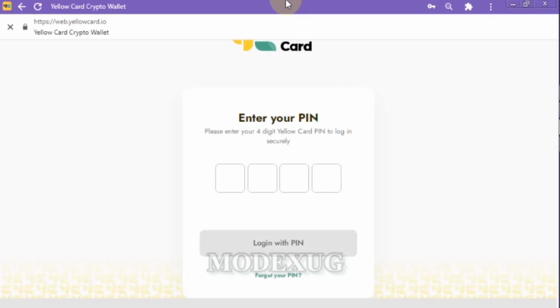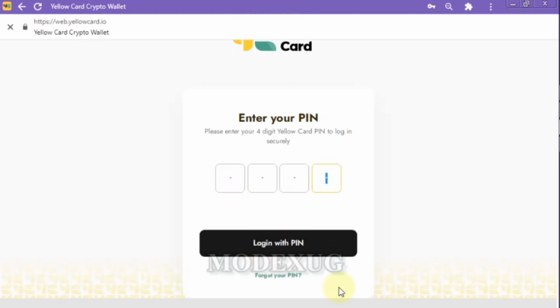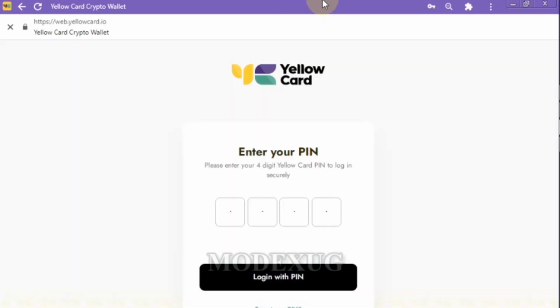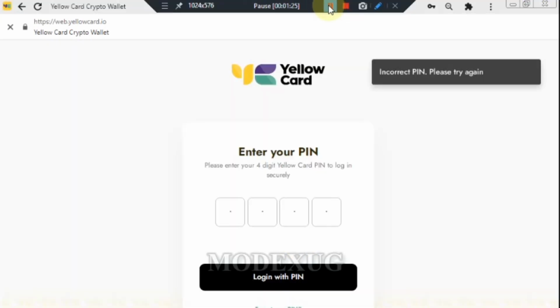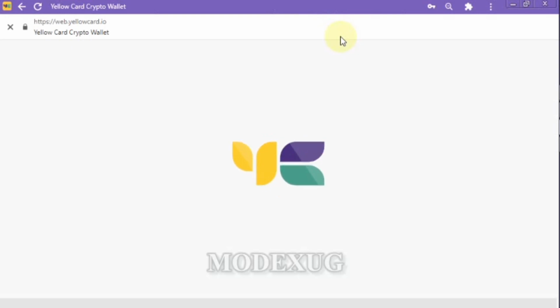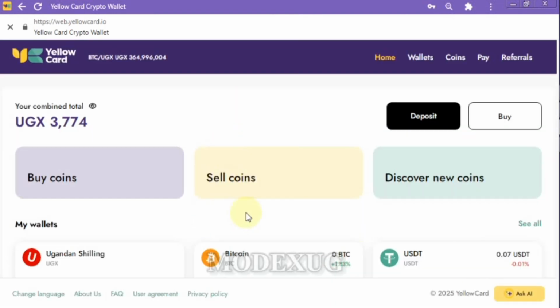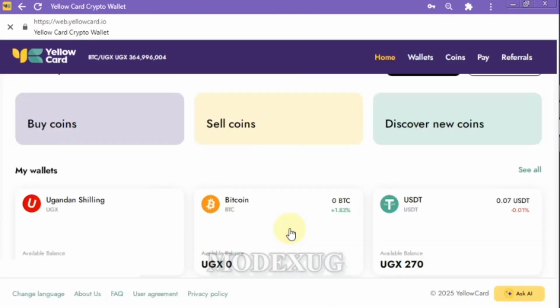Once that is done, you need to confirm your login PIN, and then you log into your account. Once you're logged into your account, the next thing will be where to find the Polygon wallet address for USDT.